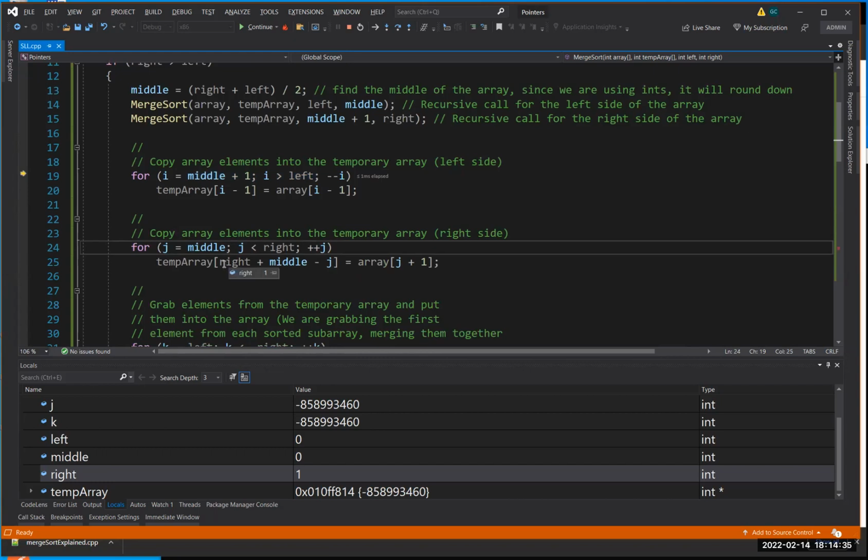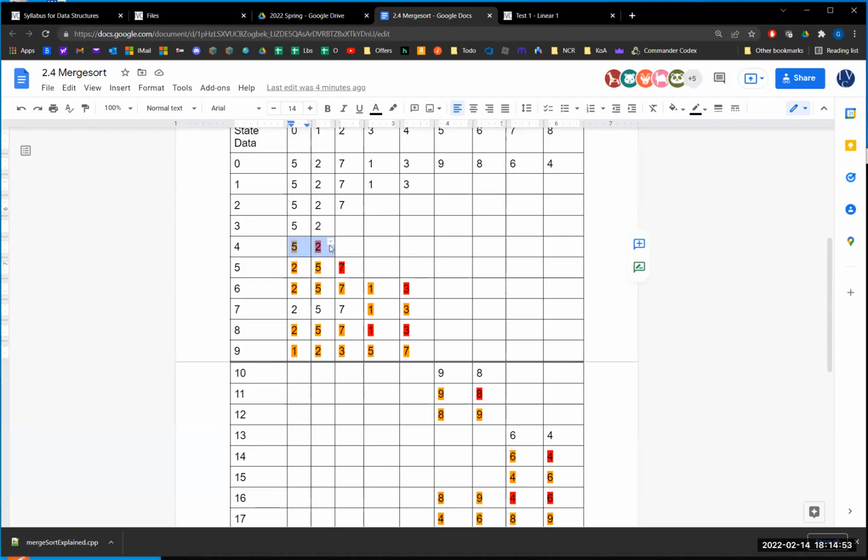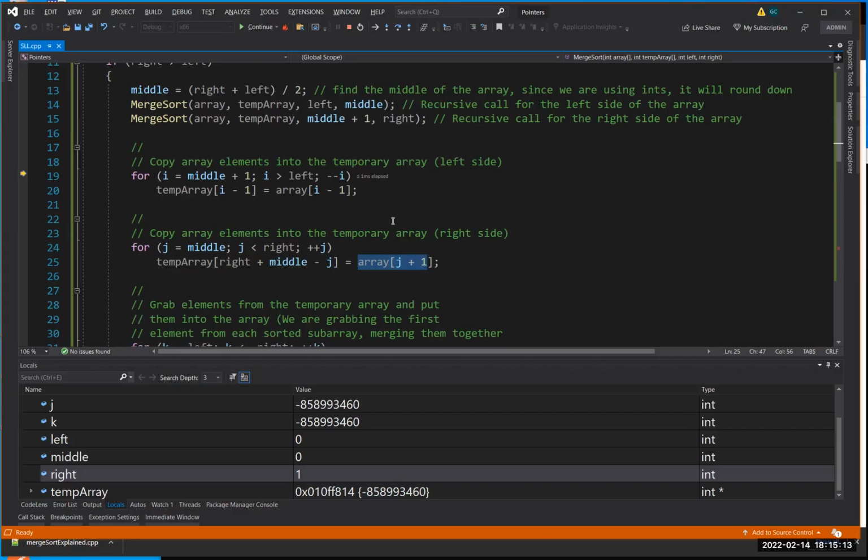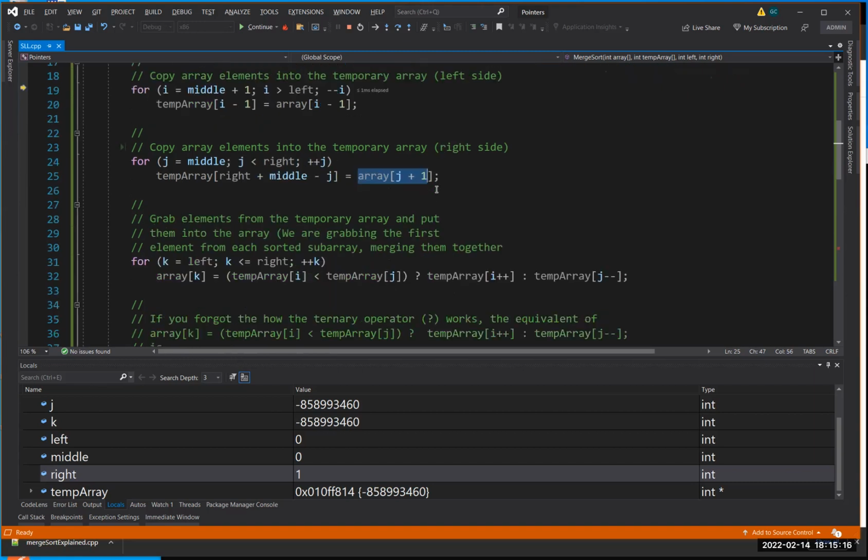For the right-hand side, we're going to do a little math here. Right plus middle less j, copying from j plus 1. So what we're actually doing is we're going to swap the right side's order so that the actual fronts are in opposite ends of the array. When we're at a single element, it's kind of hard to see and it's not relevant because we're still going to be comparing 2 versus 5, since each is a single element array. But with the right-hand side growing to 5 and the left-hand side growing to 2, we're going to be forced to stay within bounds of the arrays. I don't have to do any extra boundary checking when we're doing the merge step.